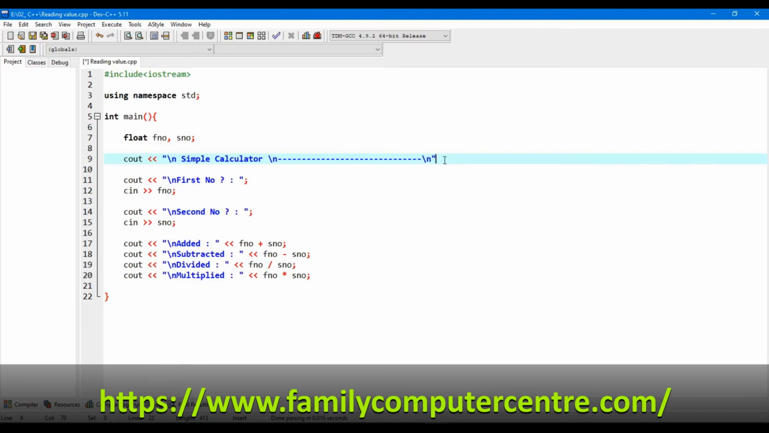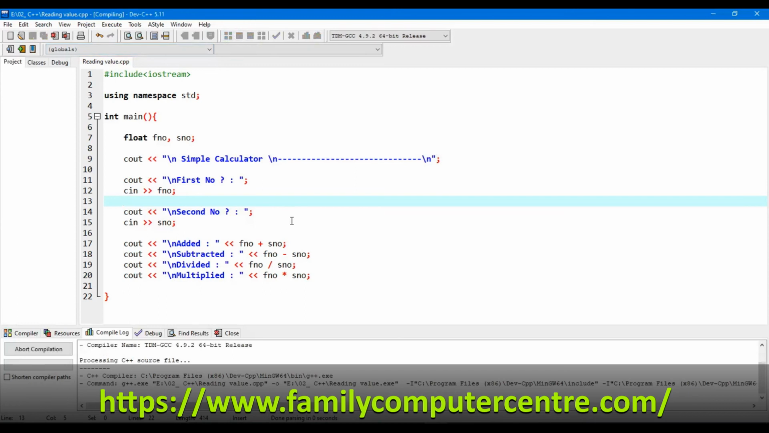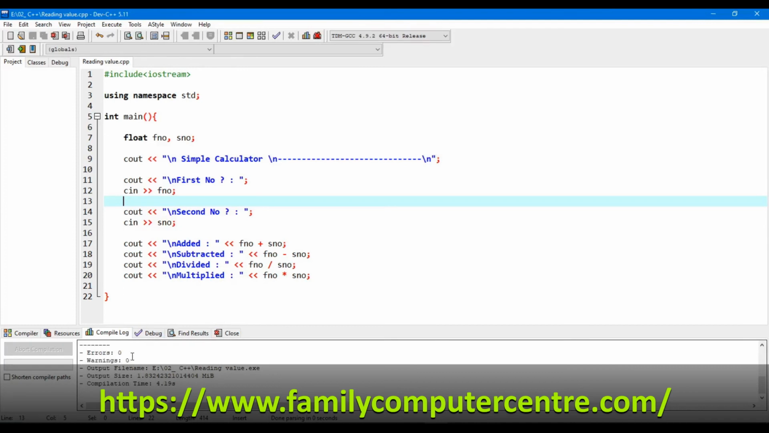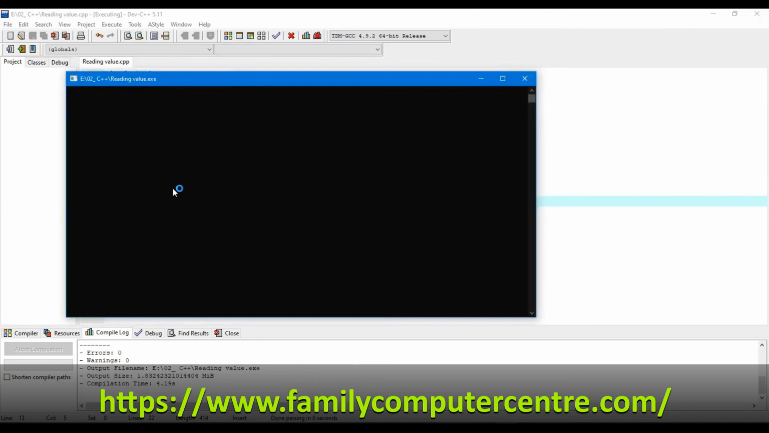Now let's compile this program. I'm just going here and clicking on the compile button. Compiling is done. There are no errors, no warnings. So let's try to execute this one. When I click this, you can see it is showing simple calculator and asking me what is your first number. I'm giving 10 as my first number. What about your second number? Second number is 5. You can see the added, subtracted, divided and multiplied results are displayed here.